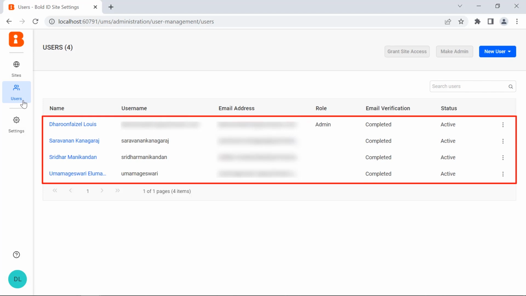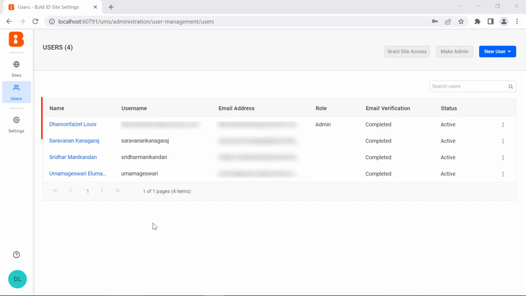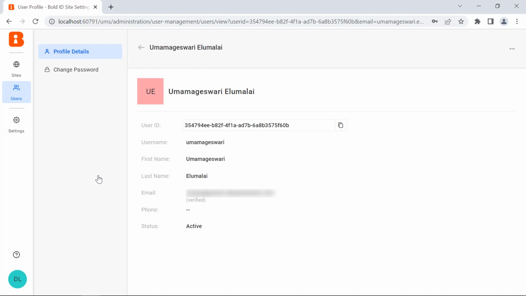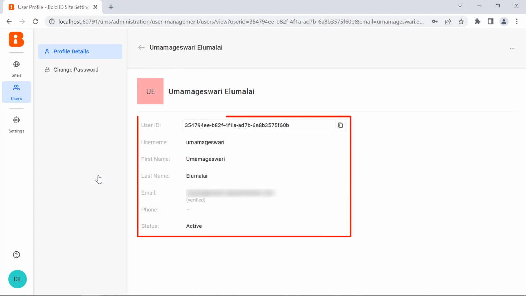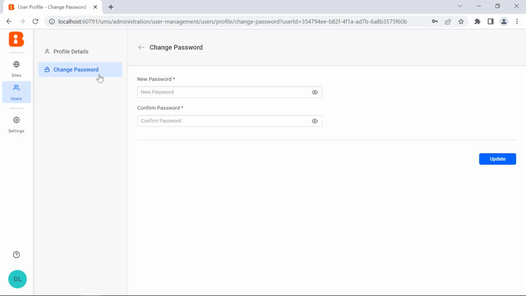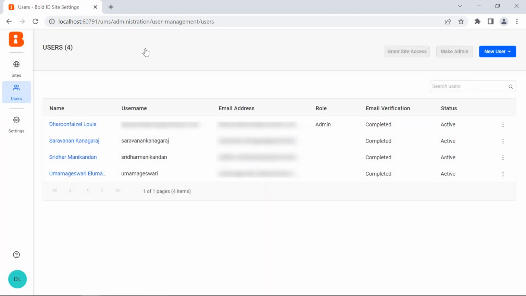And you will see the list of users who have already been added in the UMS. Similar to the Sites page, here the first column is the name column, which displays the name. On clicking one, we will be taken to the user profile page. In this page, you will see detailed information about the user. Once the user is added, you will not be able to edit their information. You can only change their password, which you can do by clicking the Change Password option. Here you can enter the password and update it. Clicking the Back button will go back to the user's page.